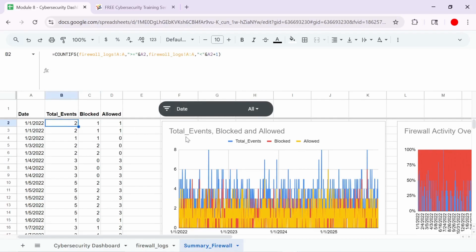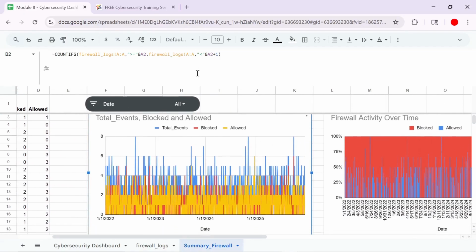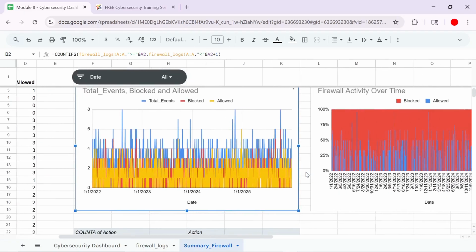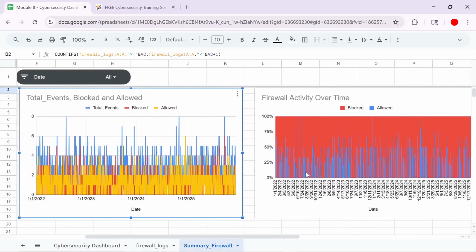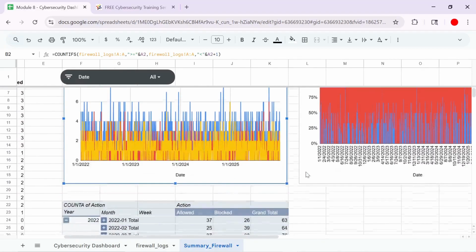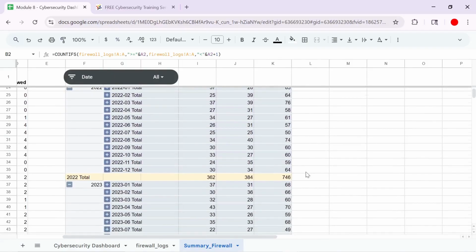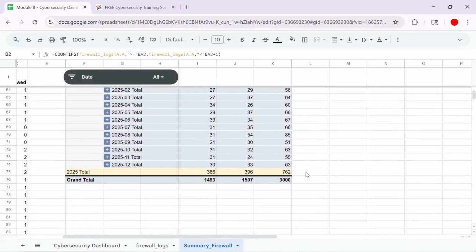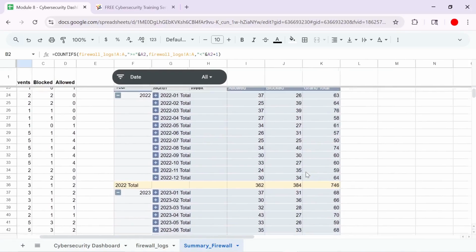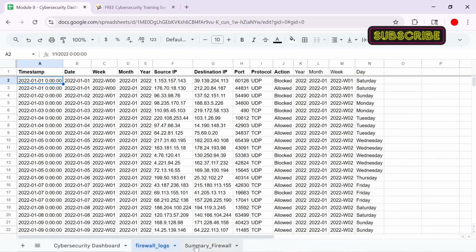Now, I'm selecting the summarized firewall data and inserting a line chart. This will allow me to show the trend on the horizontal axis, as well as the number of blocked connections on the vertical axis. This answers a key security question. Are attacks increasing, decreasing, or stable over time? Now, line charts are ideal for trend detection, incident escalation decisions, and a host of other things. So, if you see a sudden spike here or there, that's a signal to investigate immediately.